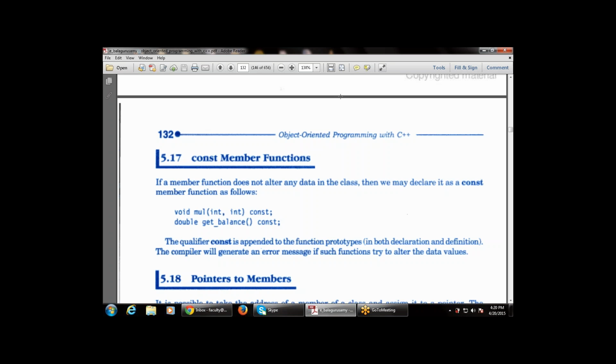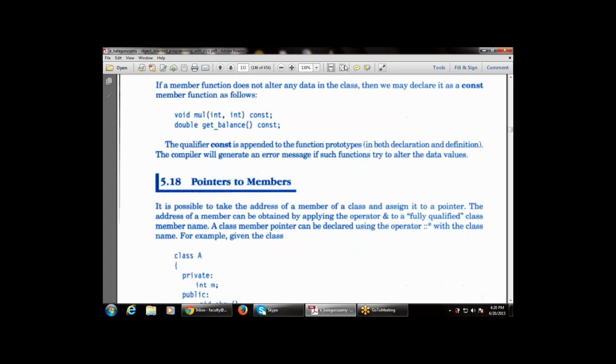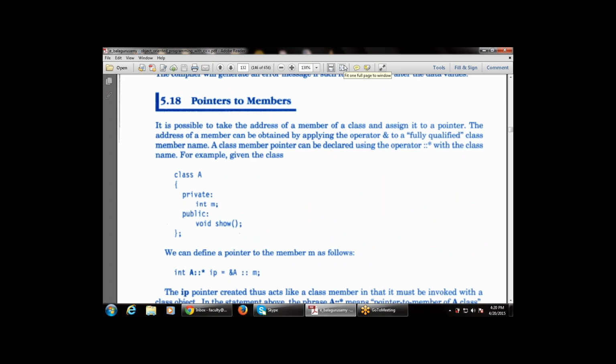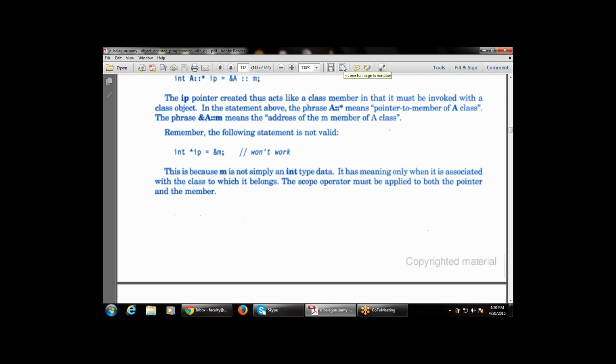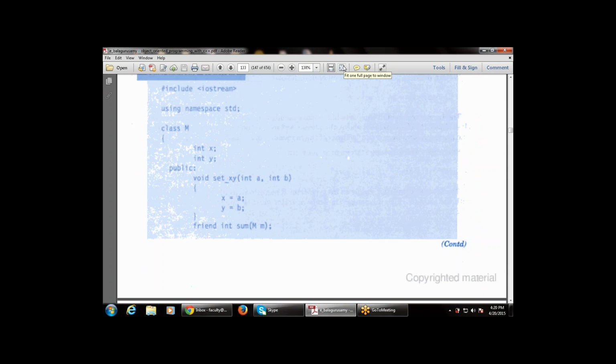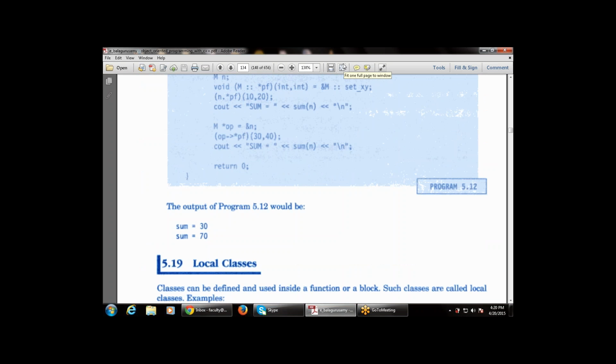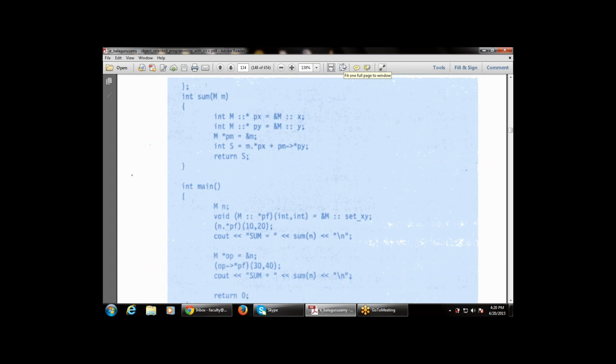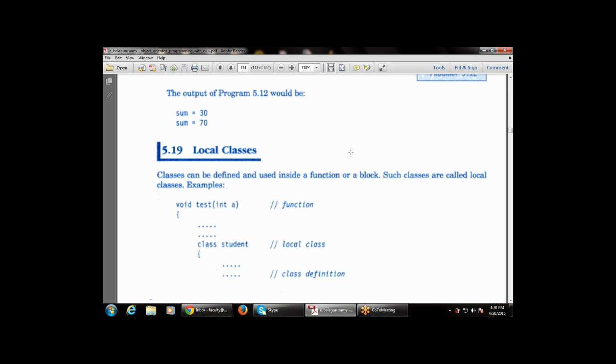Then we have discussed the pointers to member, that is how to use the pointers to the members. This is the example that we have discussed, how to use the pointers in the functions or how to use the pointers in the classes.